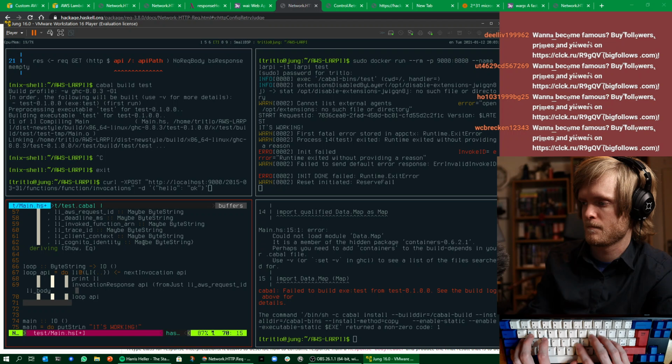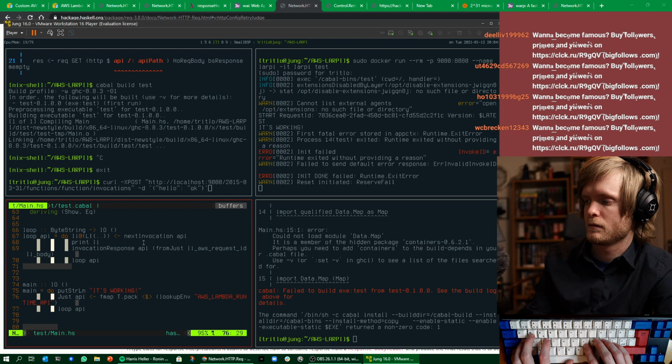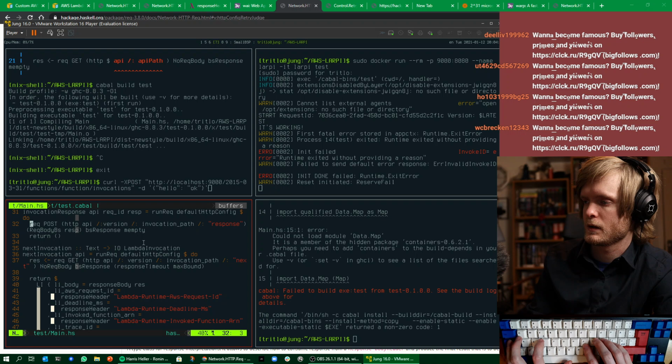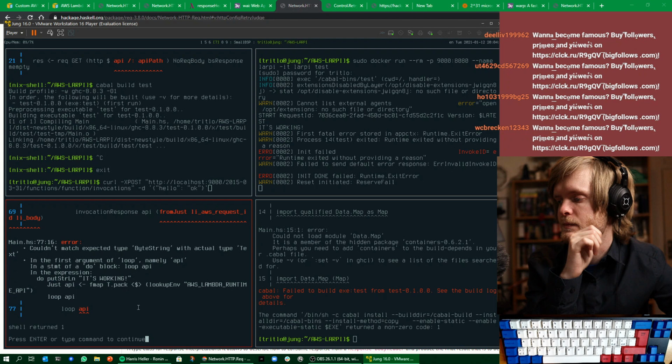We're just gonna force this with a from just loop API tpack. Text byte string text. Invocation response with was. In our case response, it's the first one is text and then rec ID.